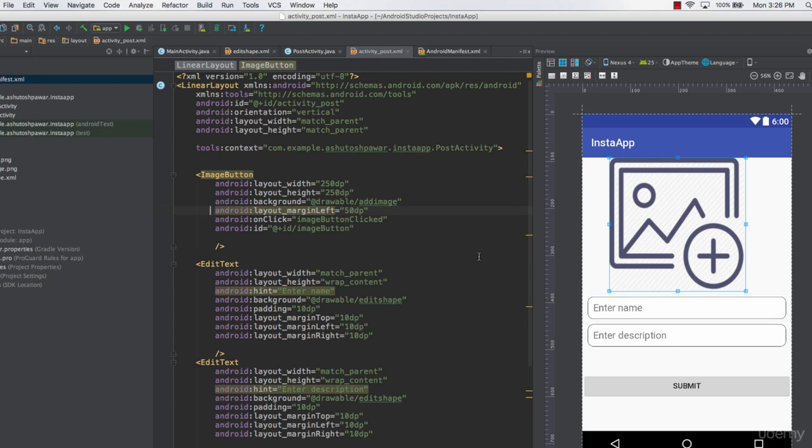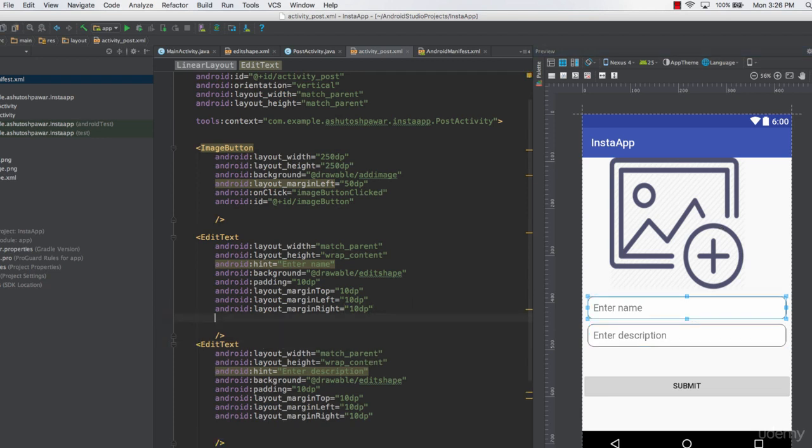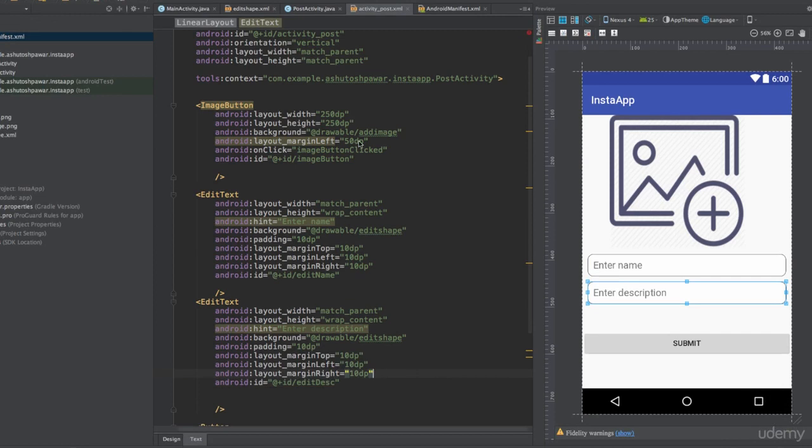The next thing we do is assign IDs to these two edit texts right here. You also need to collect data from these two edit texts. As you click this button, this data and this image is going to be posted to the backend. So for this edit text, let's set the ID to, let's say, edit name, and for this edit text let's set the ID to, let's say, edit DESC, which stands for description.